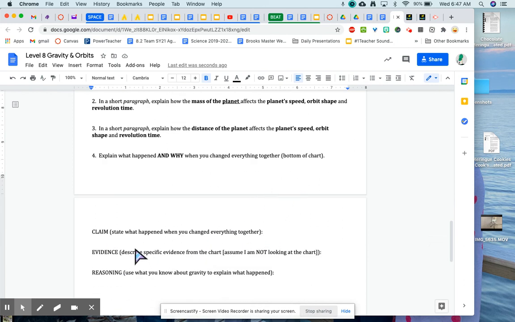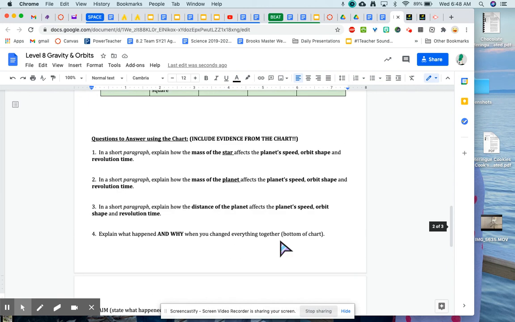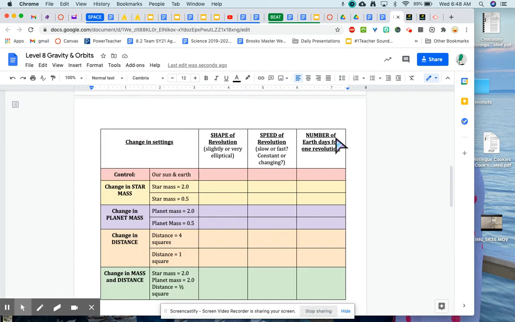And here's where you use the claim. When I changed everything, explain what happened, use your specific evidence, and then explain what you know about gravity, mass, and distance to answer the question. All right, if you have any questions, let me know. But this right here is where you're going to be really graded on how well you use the evidence from your chart. So use specific numbers and ideas. Okay, good luck. And again, ask me if you have any questions.